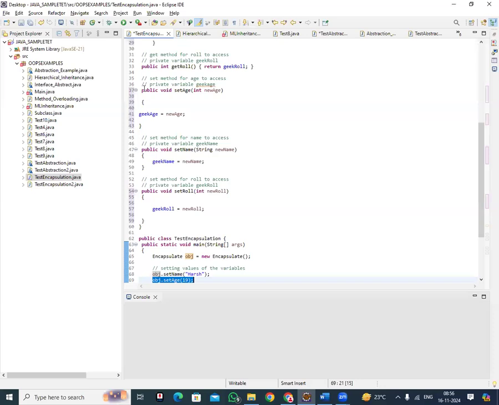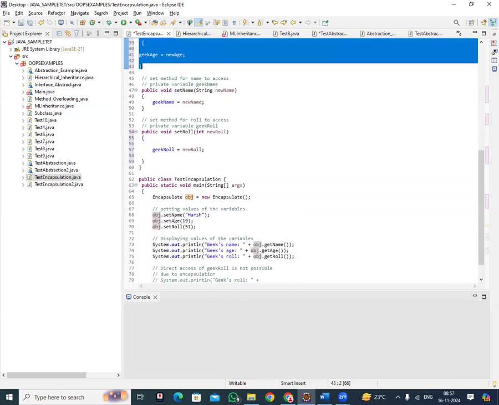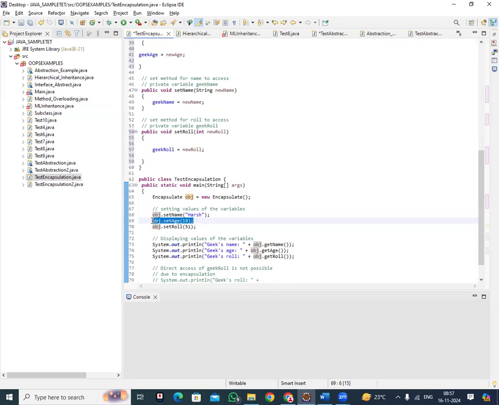Object.setAge means this method will be called. JVM will come to this method and it will execute. The setAge method has new age as an integer, so we need to pass an integer value. If you see in this line, when I am calling, I am passing 19. 19 is an integer.